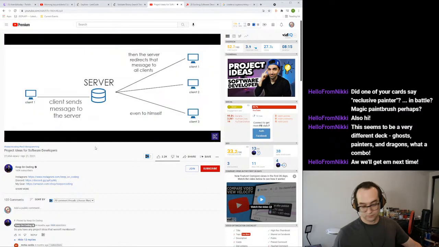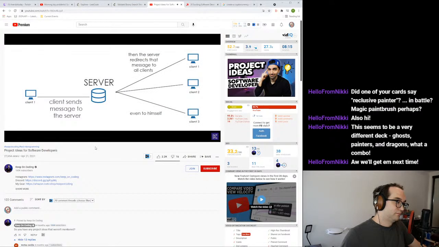So basically you would have one process running as a server, you would have different clients connect to it, and the clients could send messages to each other that would pass through the server, and the server would route it to whichever client it's supposed to go to.